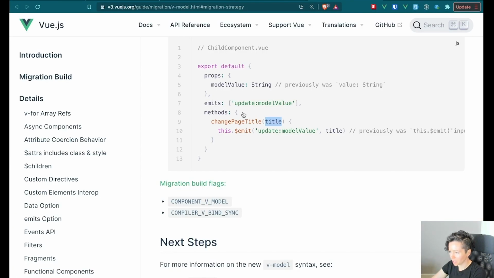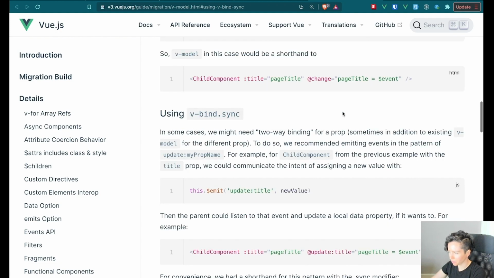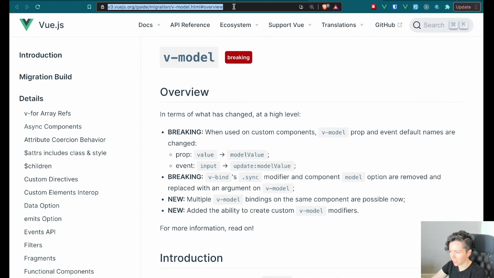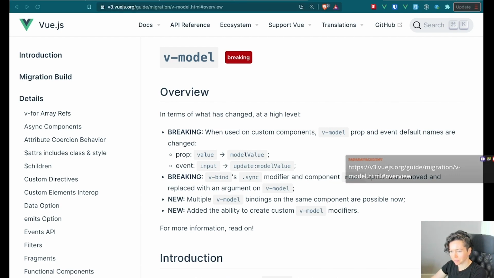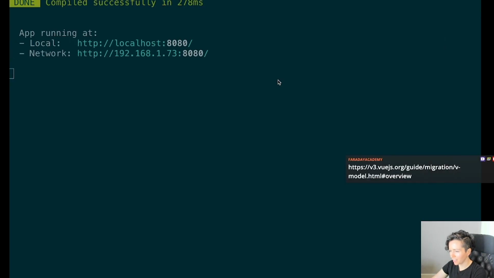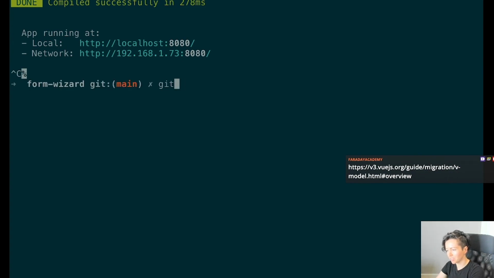Let me go ahead and post that. So these are the docs about how it was updated and the breaking changes from Vue 2 to Vue 3. Oh, bye, Jared. Have fun at work today. All right. So those are the new docs. And let me go ahead and stop my server since I finished.